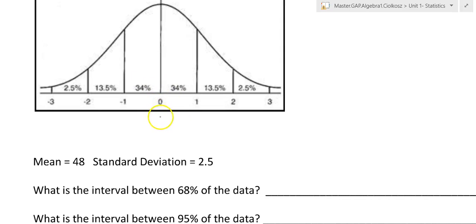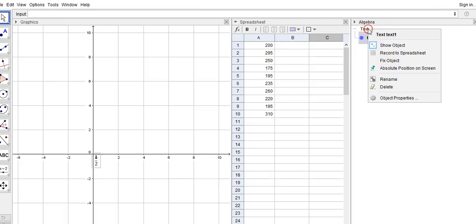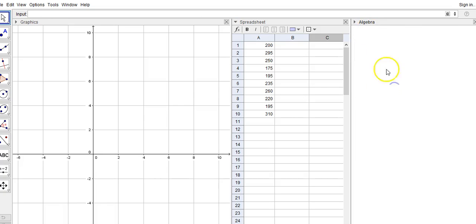So here, 48 goes in the middle. Now, standard deviation is the distance in each jump. So what I'm going to do here is add 2.5 to get the next number to the right. In GeoGebra, we're starting with 48 and adding 2.5. So 48 plus 2.5 highlights my answer at 50.5. Also, you can delete this stuff anytime. If you just right-click on it, delete. It helps to get rid of stuff after you use it.